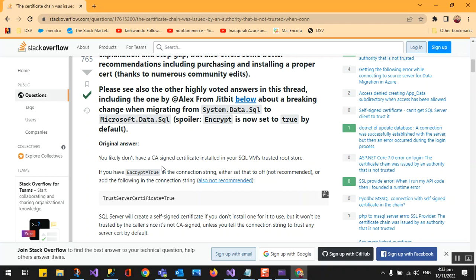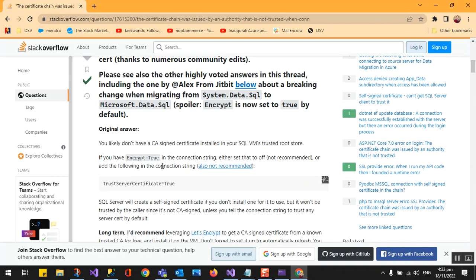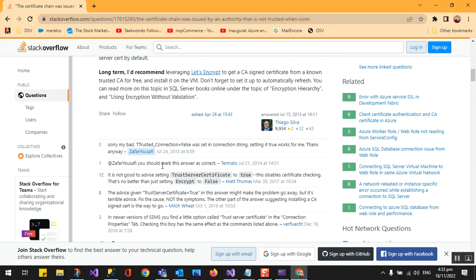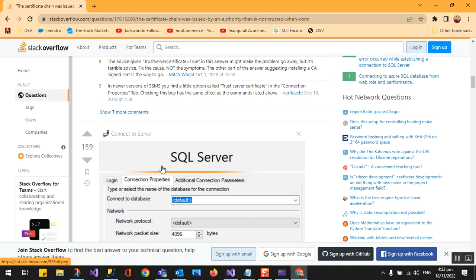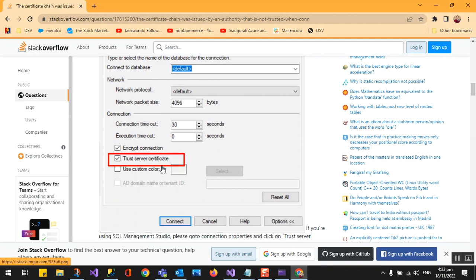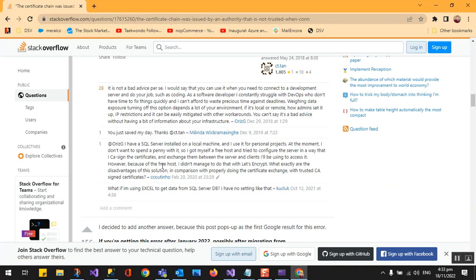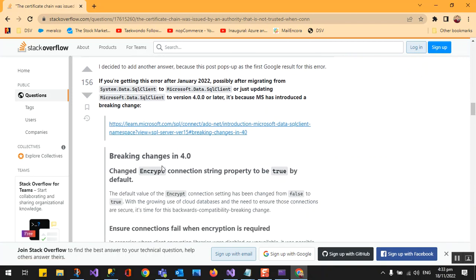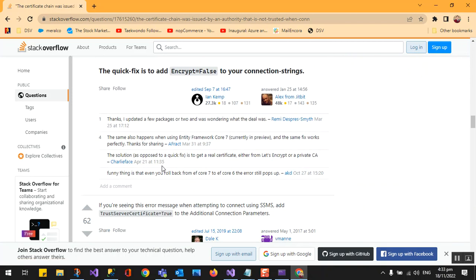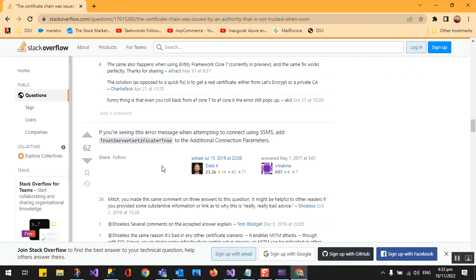If you have encrypt through in a connection string, then trust certificate, encrypt, trust server certificate in the connection string. If you see an error when attempting to connect to the system, the fix is to add this additional connection parameter. We will just add this. Let's try this. Add trusted certificate to the pass-through.